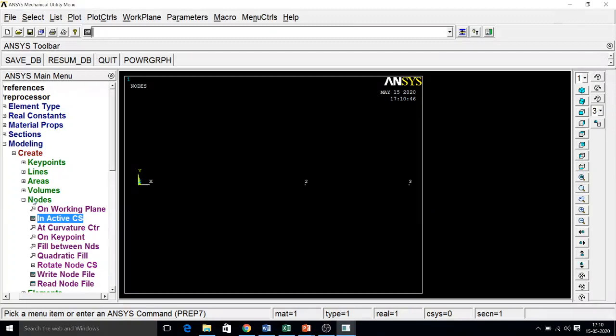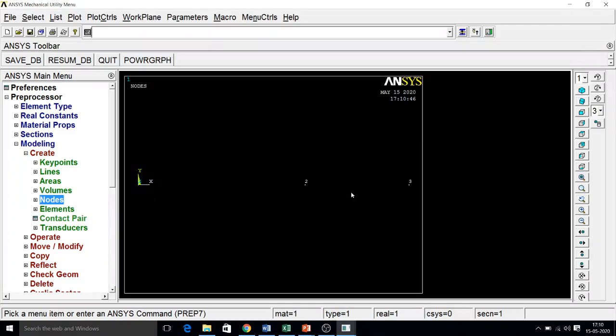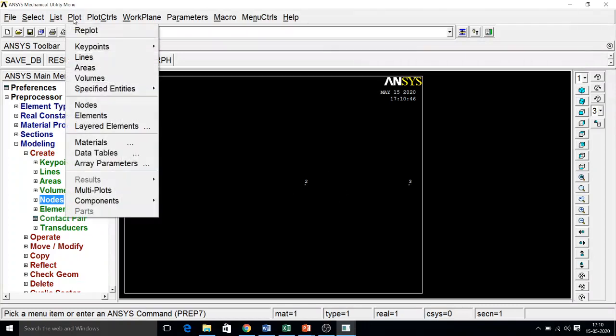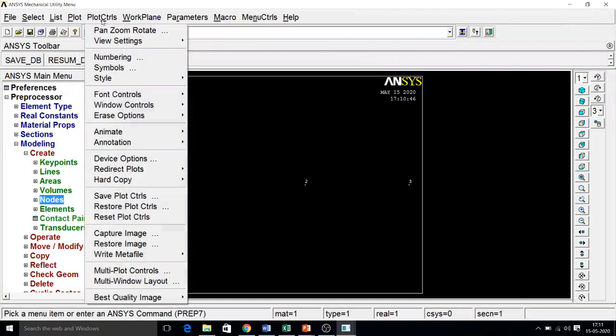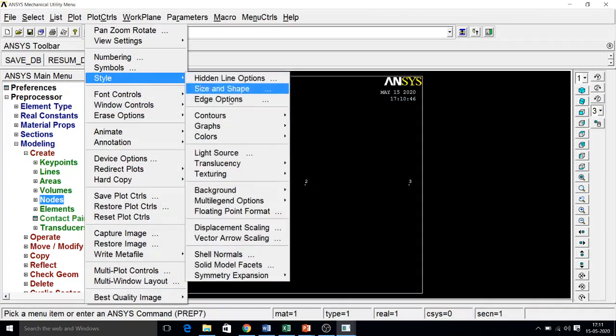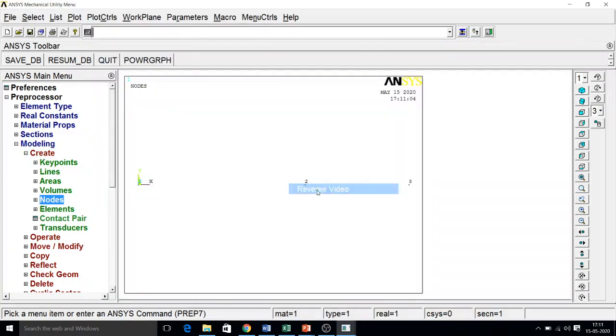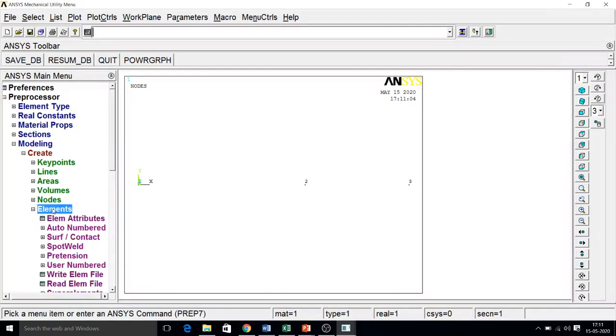Now I need to create the element between these three nodes. Let us change the color here so that it will be better for visibility. Okay, so these are the three nodes. So now I need to create the element between these nodes. For that I'll go to the elements.